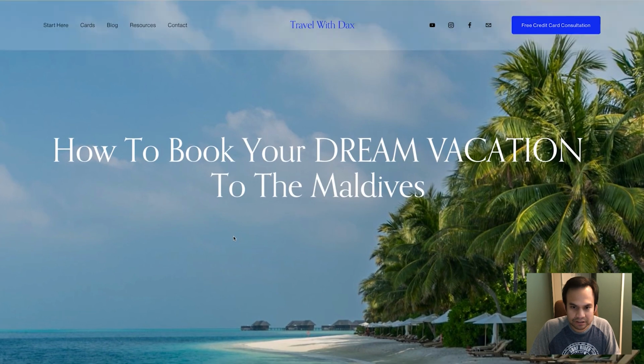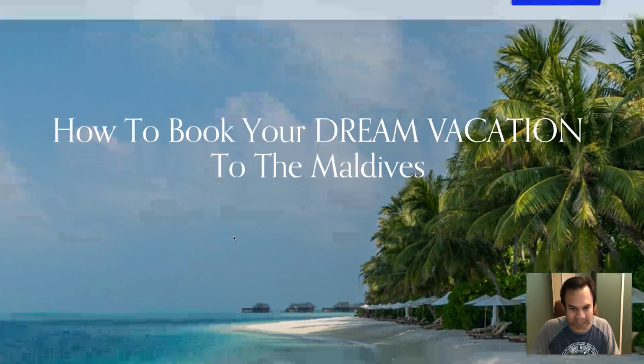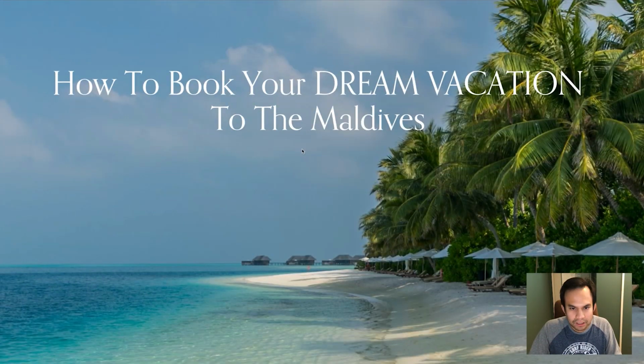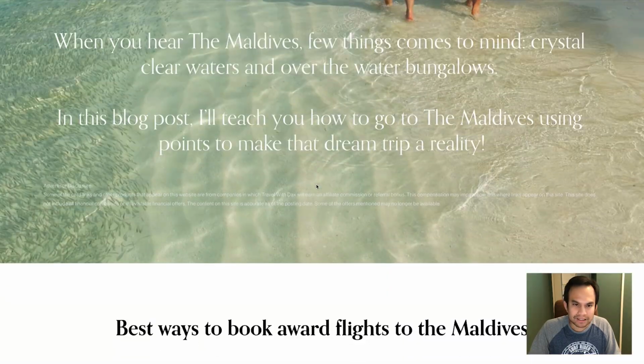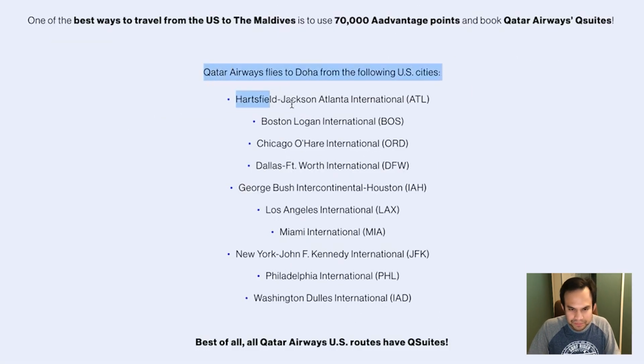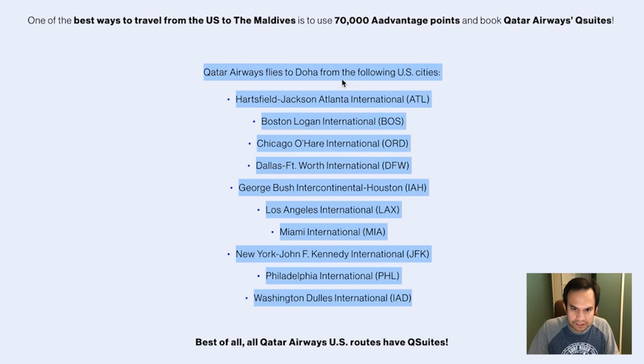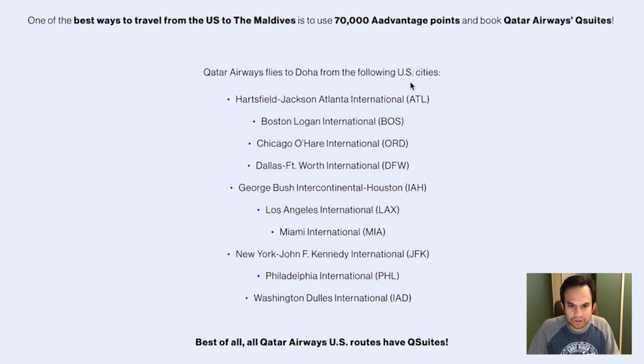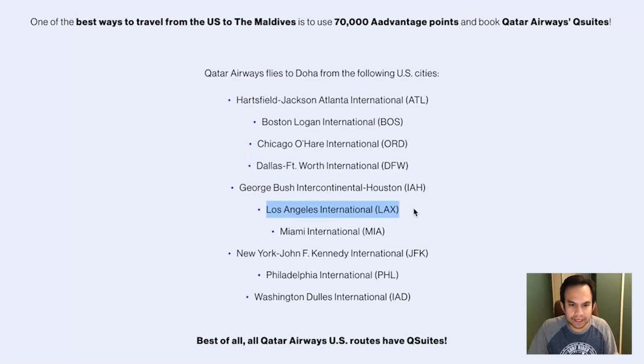So I created a resource for you guys on how to book your dream vacation to the Maldives. And if you scroll down, you will see that Qatar Airways right here flies to these following US cities. I'm from the West Coast, so the closest airport from where I live is Los Angeles. For this example, let's just say I'm traveling from Los Angeles.